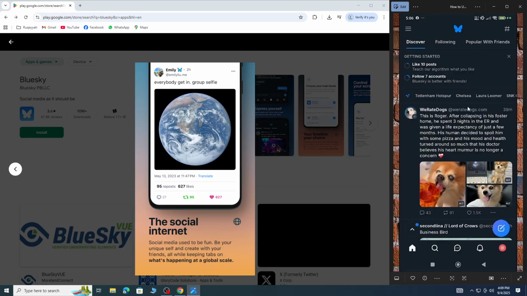Let's jump in. So what is Bluesky? It's a decentralized social media platform built on the AT protocol. Think of it as an alternative to Twitter, or X now, where you get more control over your data, identity, and moderation. You can switch between services without losing your profile and enjoy a Twitter-like experience without a single company controlling everything.